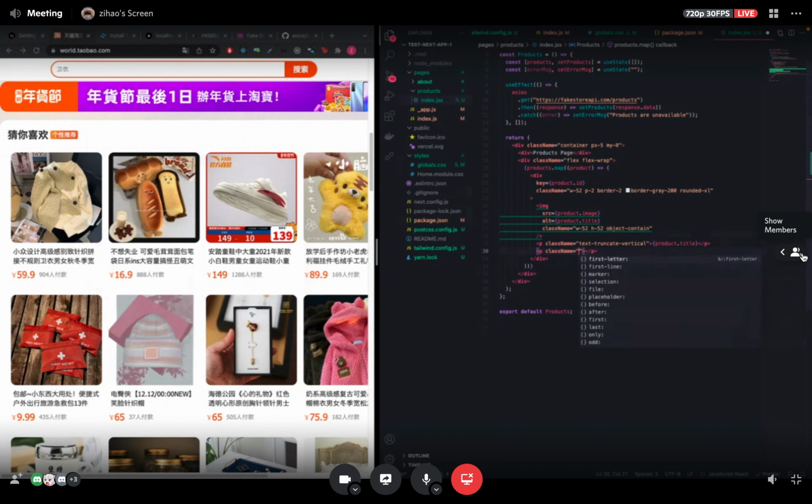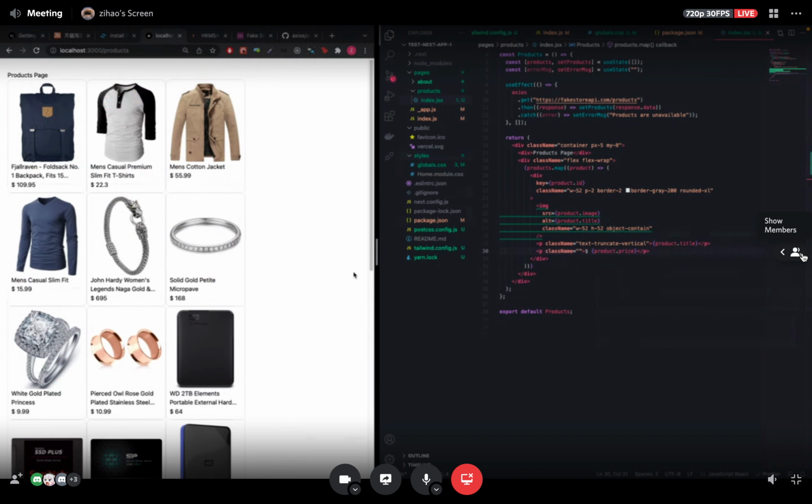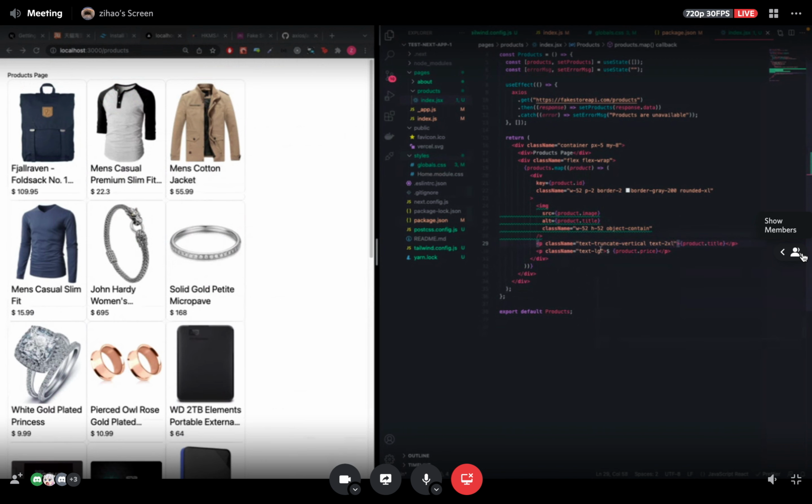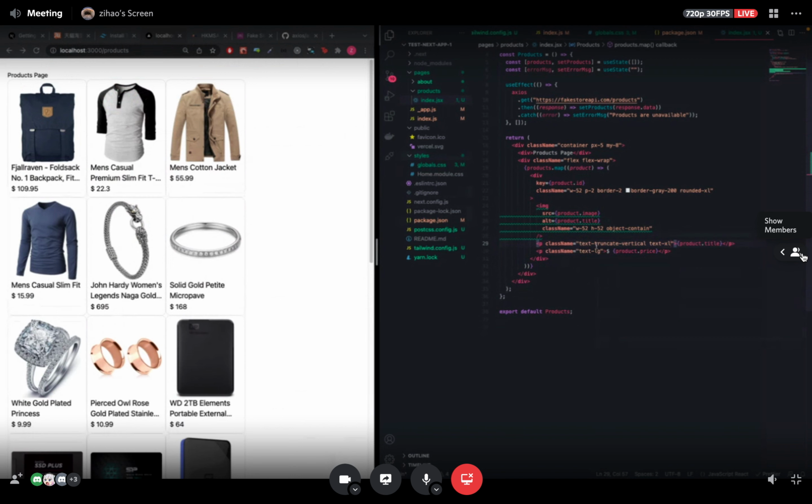Okay, so for this one, just put your product price. Put $, save it, and product price. So you want to style the text, right? Just put 2XL with LG. Okay. This one put 2XL. Too big. Just put that.